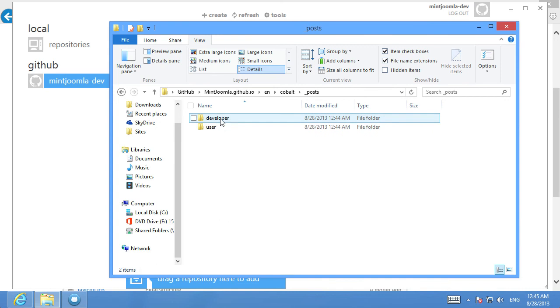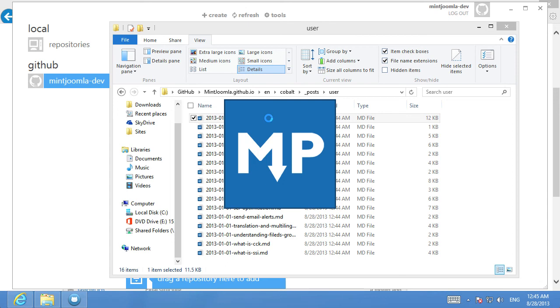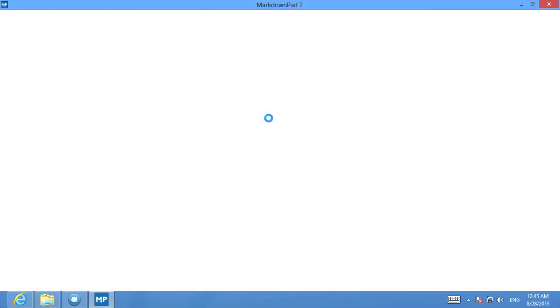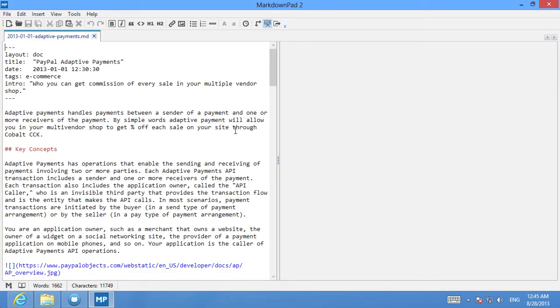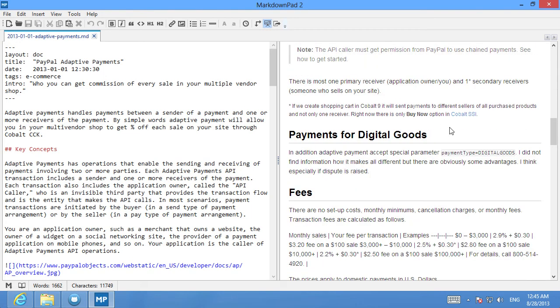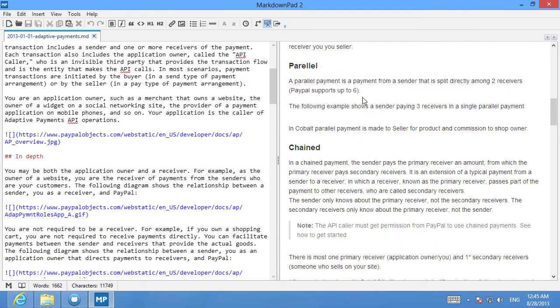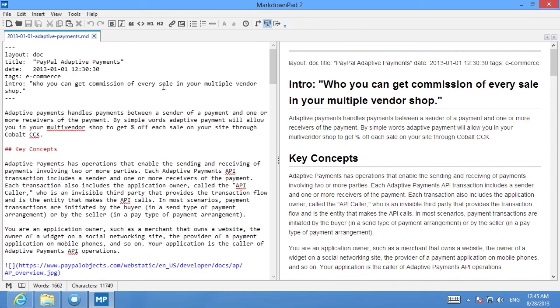You open Cobalt, you open Posts, you open any other post, and you just edit the post with your favorite Markdown editor. The advantage of this method is that with this Markdown editor you can see, on the left is Markdown, on the right is what's processed into HTML. You can see it in real time. So you can edit a Markdown document and add some adjustments.